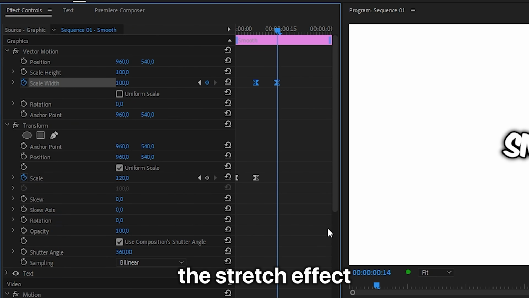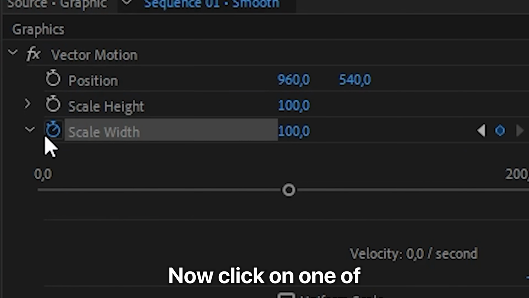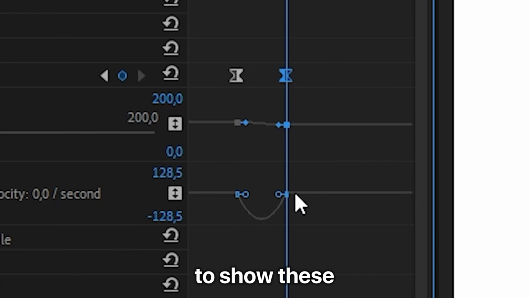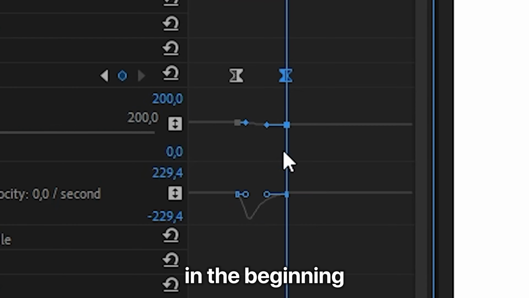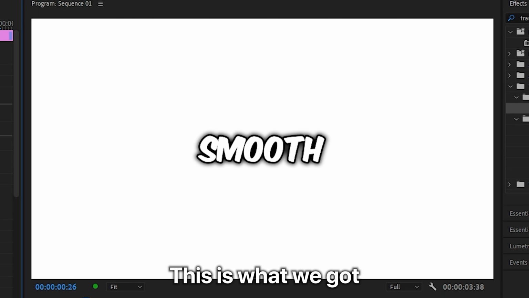To customize the stretch effect even further, you need to expand the arrow next to scale width. Now click on one of the keyframes to show these blue handles and then drag the right handle a bit to the left so that the stretch is a bit faster in the beginning and then slows down. This is what we got so far.